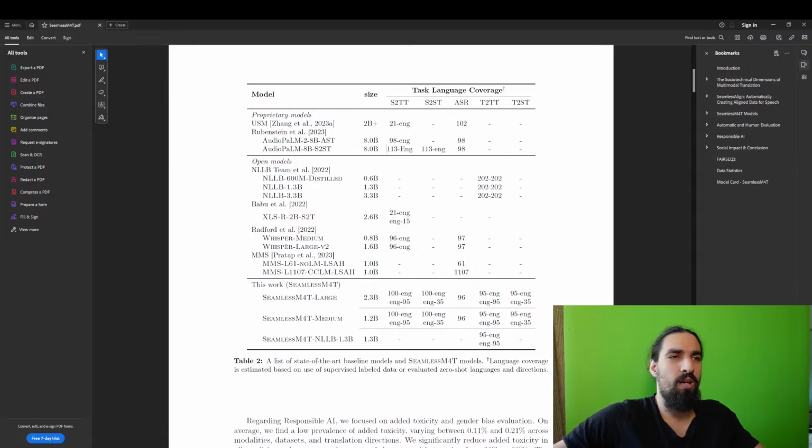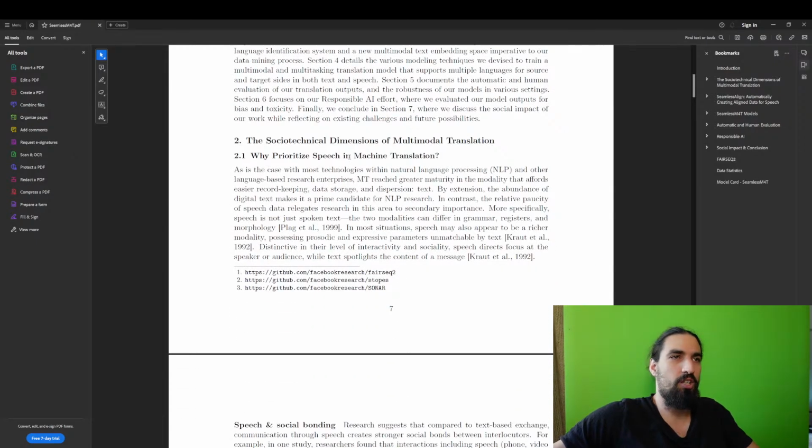Whisper medium, okay, the large version has 1.6B. MMS is this Massively Multilingual Speech or something, a previous baseline that has done the ASR category, basically, again, automatic speech recognition, going from speech to text. And this work here, as you can see, covers all of these different categories. Here you can see from English to only 35 languages. Still super cool. Okay, guys, let's go to section 2.